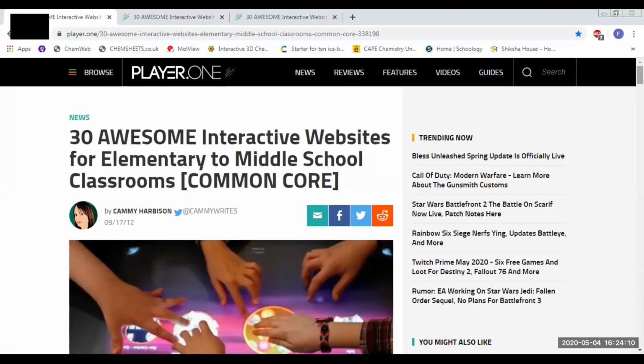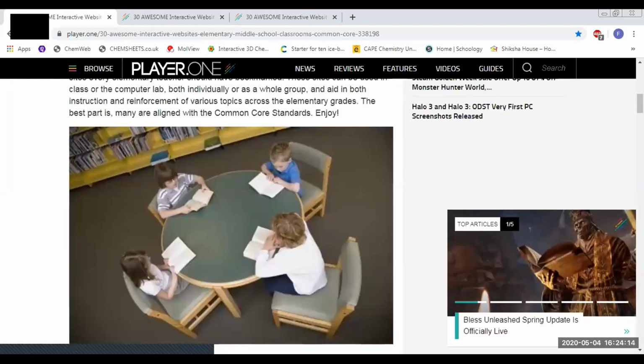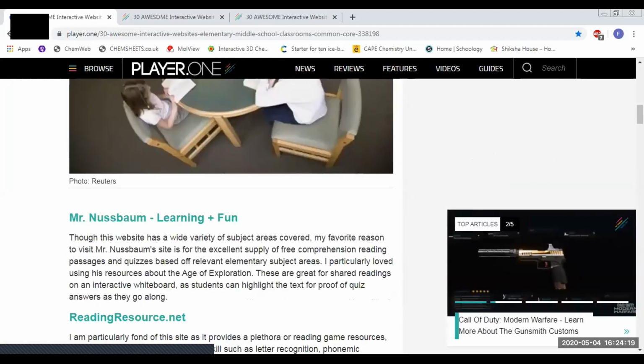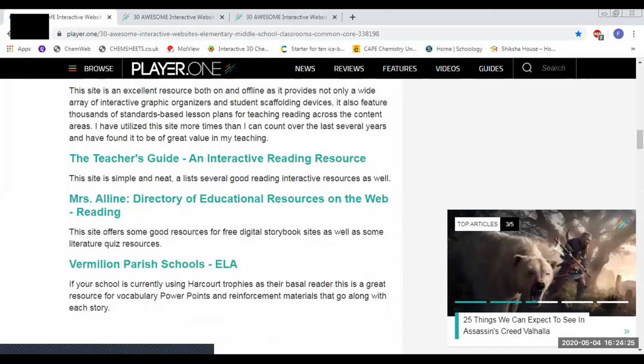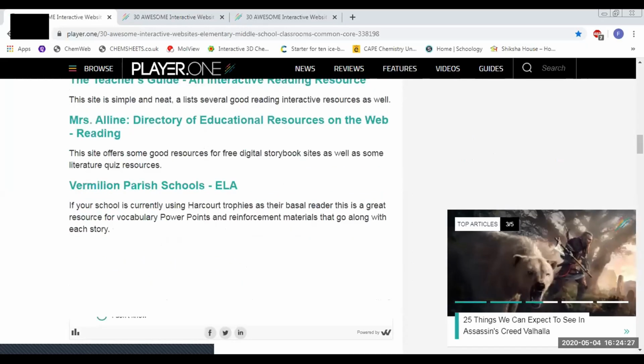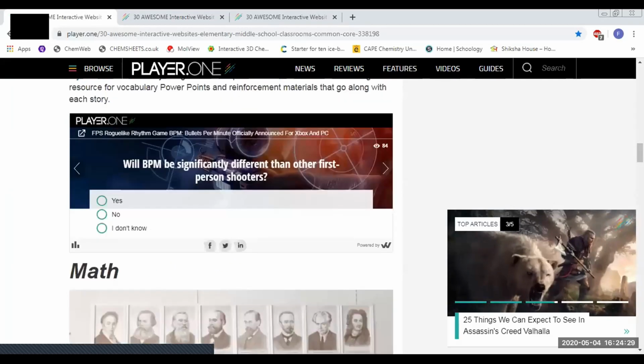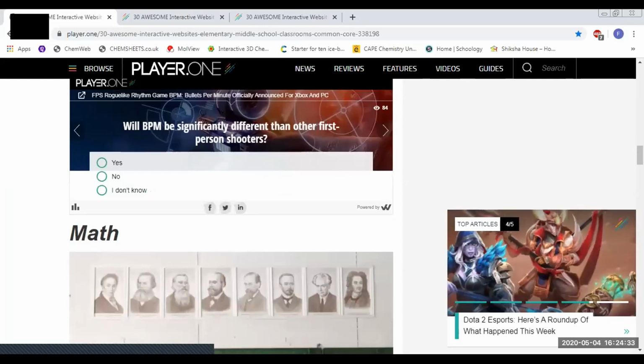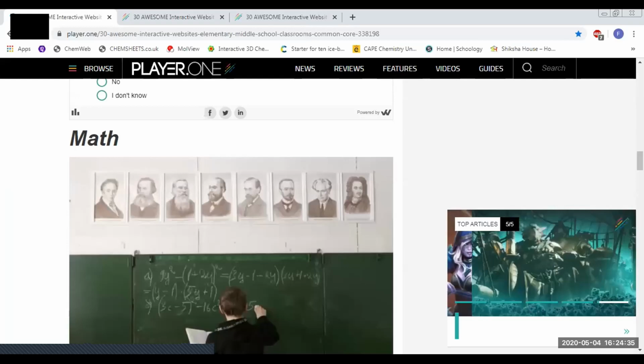Once you go into these websites, I'm going to scroll down to show you. They have articles on them, like Mr. Nussbaum, Learning Plus Fun. You could click on that directly. And then you have some websites below. Once you go in, you'll see all these tools you can use. And I'm sure you've heard about PhET simulations. Write this one down, P-H-E-T, PhET simulations.